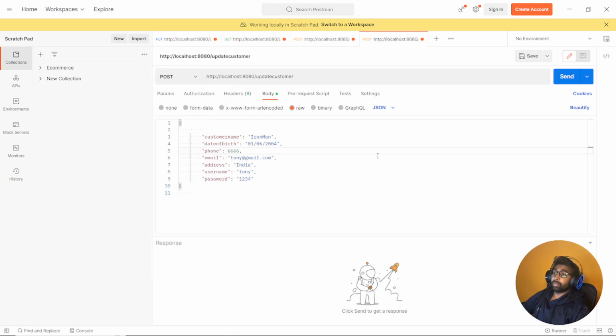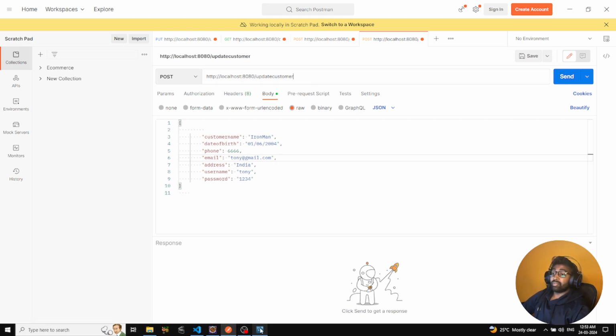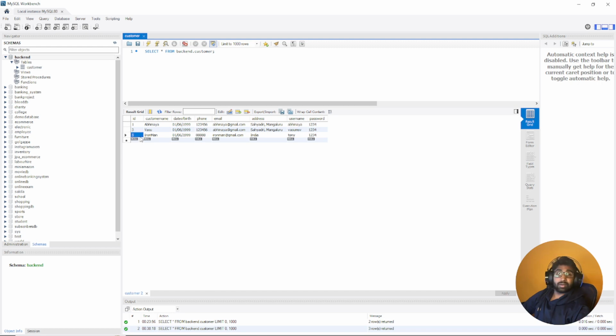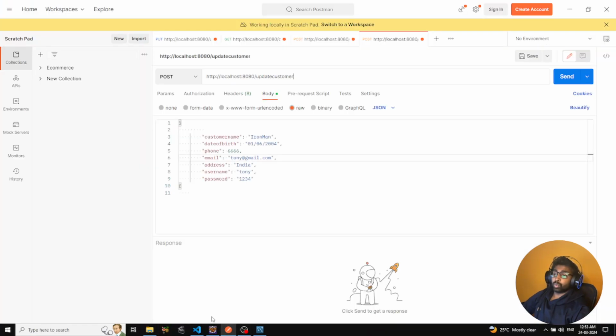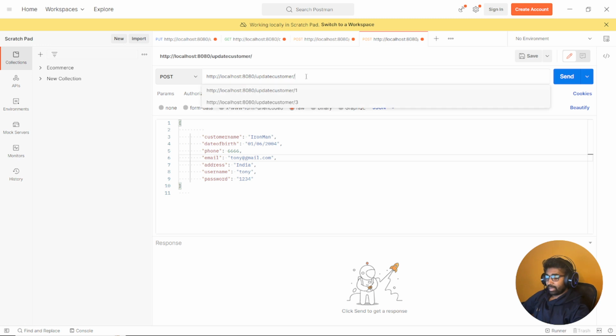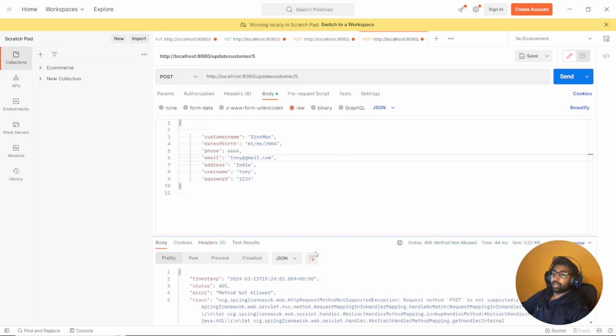Let's change the method name to post mapping. Let's send the request. No, it is not going to work, because we didn't give the path variable. So what is the ID of Ironman? Ironman ID is 5. Correct? Let's go to our Postman. Let's give that ID as 5. Send the request. So we got an error.